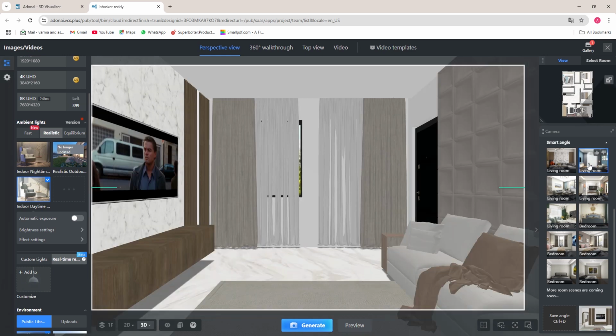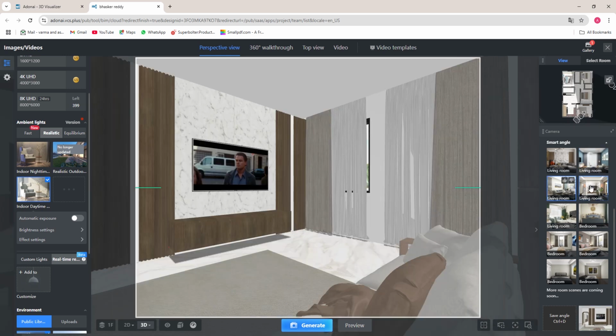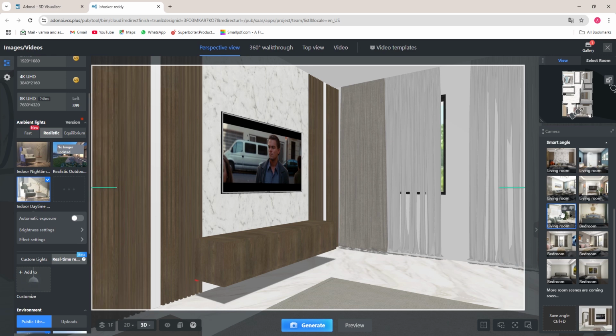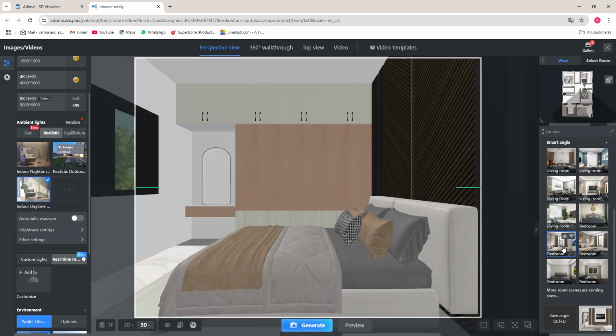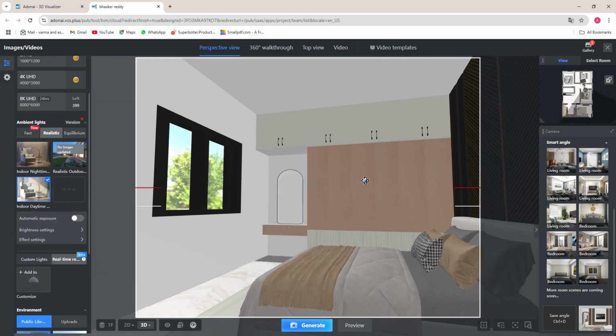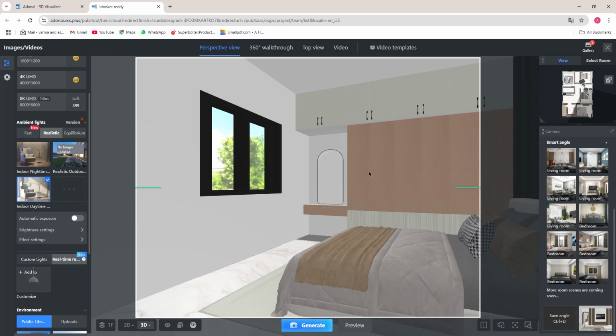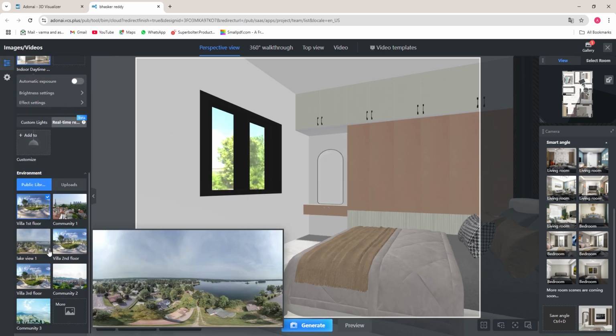On the right side, you can see different types of angles. You can choose that. If you want to change environment, you can choose it from environment. It can change the environment view by rotating and generate.